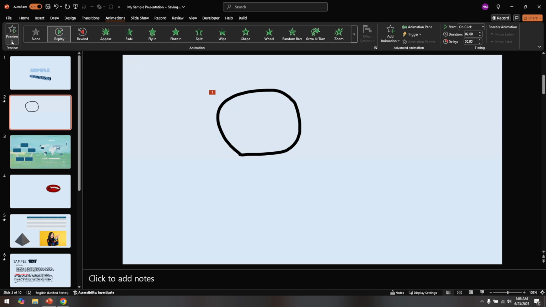Remember, these steps can be applied to different shapes and lines, expanding your creative options significantly. As always, feel free to tweak and explore the animation effects to find what suits the mood and tone of your presentation best. This concludes our tutorial on how to draw and animate a hand-drawn circle in PowerPoint.